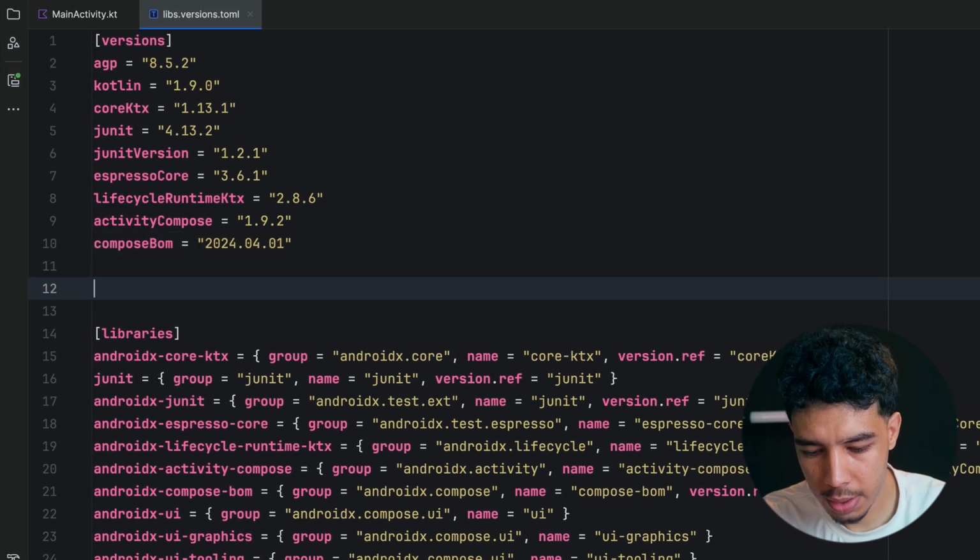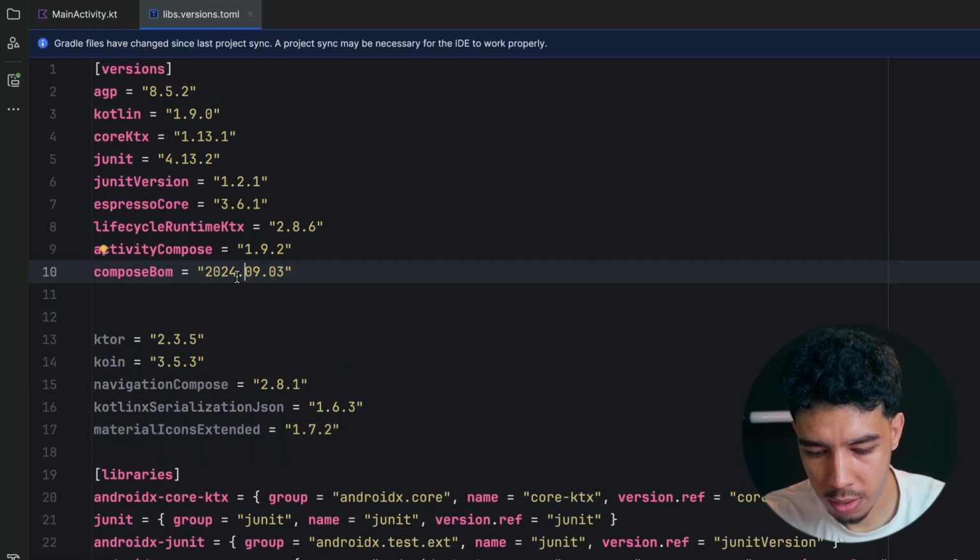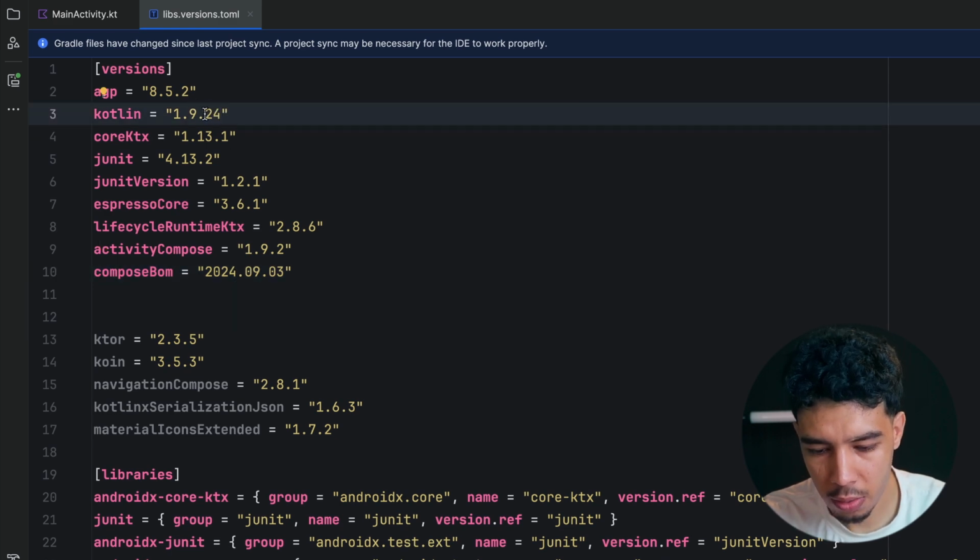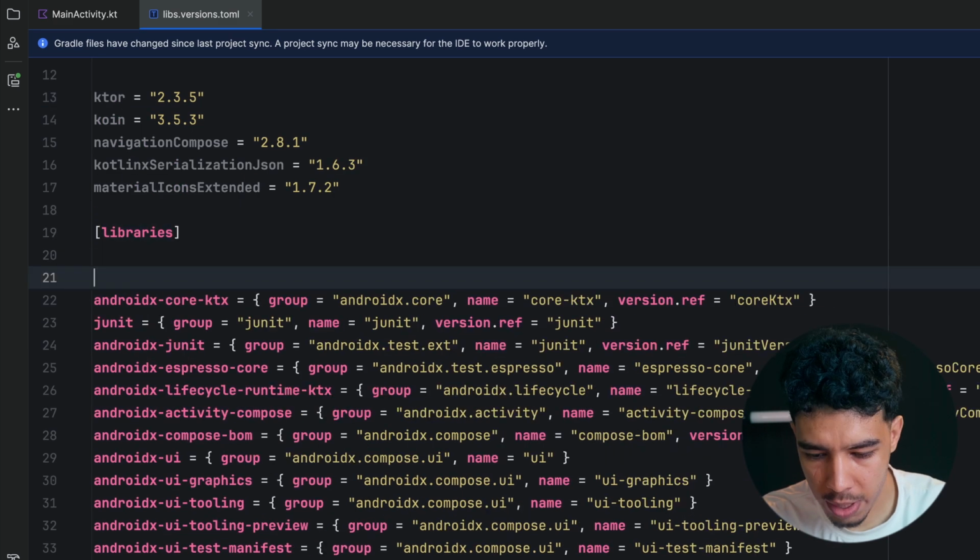Now we will need these libraries. We can upgrade or update this compose bill of materials. We want to use this newer Kotlin version actually, so 1.9.24. We then paste the libraries in here.